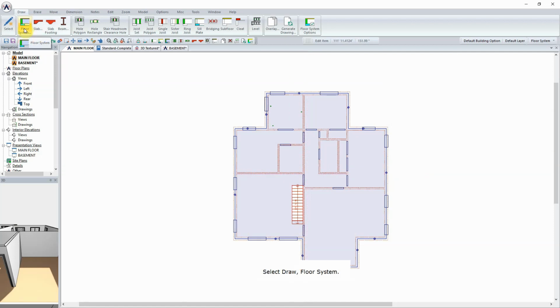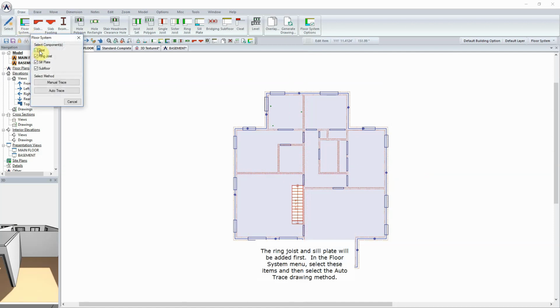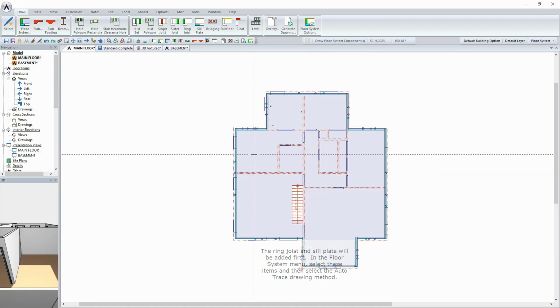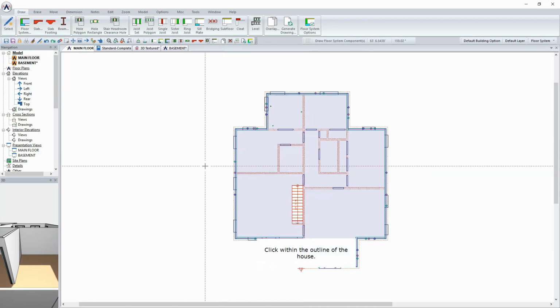Select Draw, Floor System. The ring joist and sill plate will be added first. In the Floor System menu, select these items and then select the Auto Trace drawing method. Click within the outline of the house.